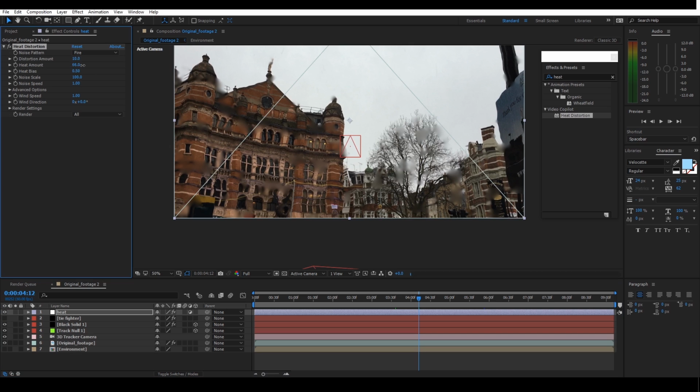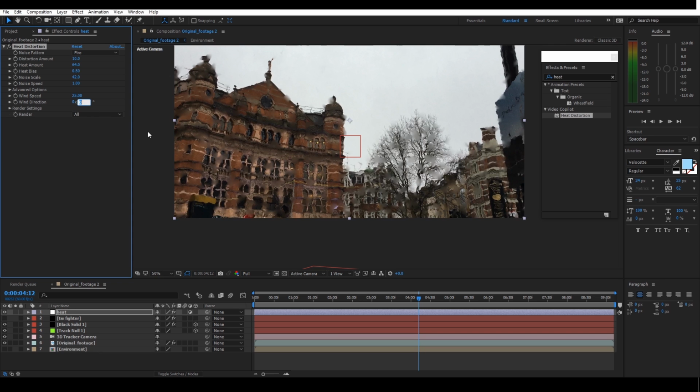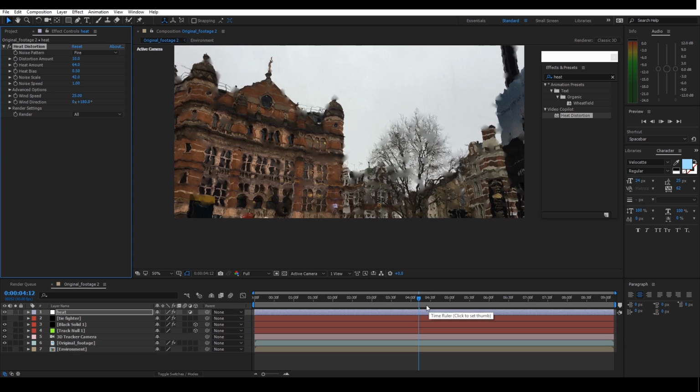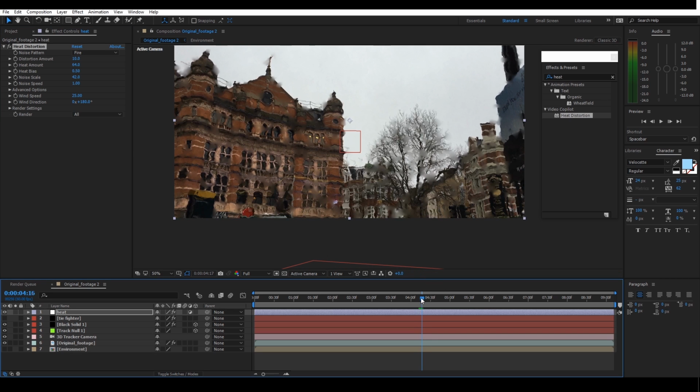Turn the heat up a bit. Heat bias is probably fine. Noise scale, come down, I reckon. Maybe to about, let's say 42. And the noise speed, I think we could probably leave that. It's the wind speed we're interested in. If we up that to say 25, and the wind direction, we need that to go down, down, down, down, because that's the direction of the engines, I assume. I've decided. So that should give us an engine feel going downwards. I have no idea at the moment, but we're going to see if it is.